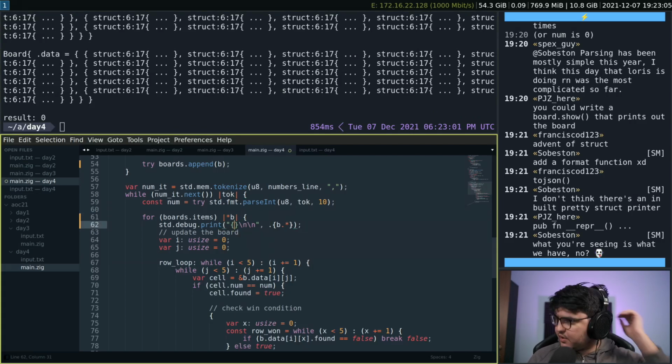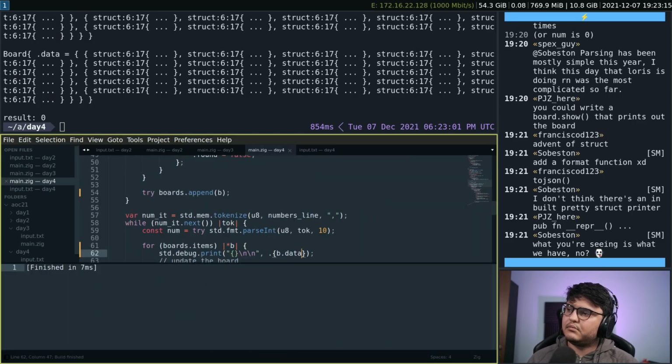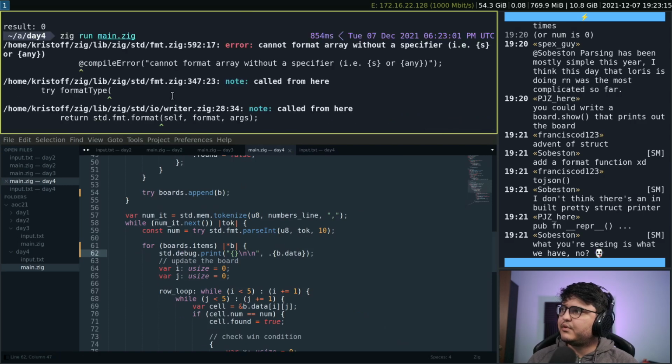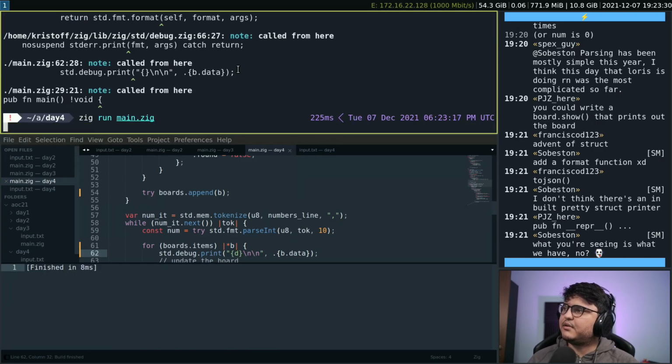That's annoying. Okay, well, at the end of the day, it's fine because I only actually care about b.data. I don't really care about other stuff. Cannot format array without a specifier. Guess what? This is the only time where it's not a freaking string. Is D good enough for you?